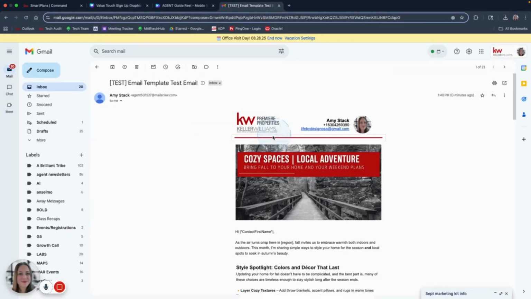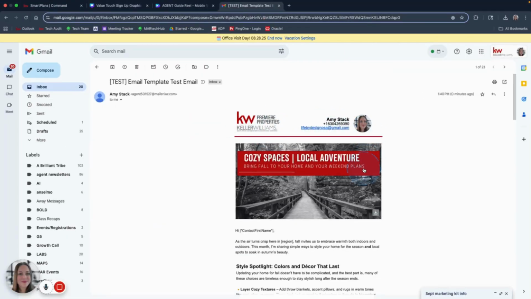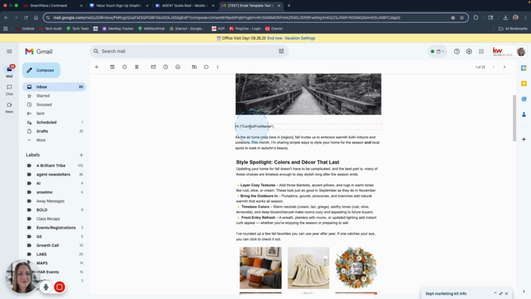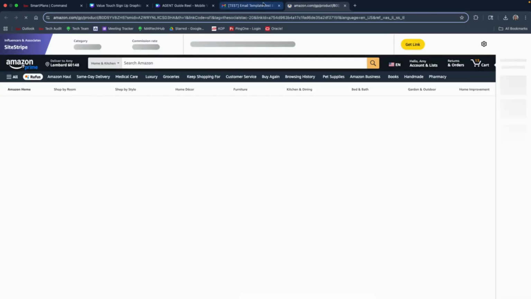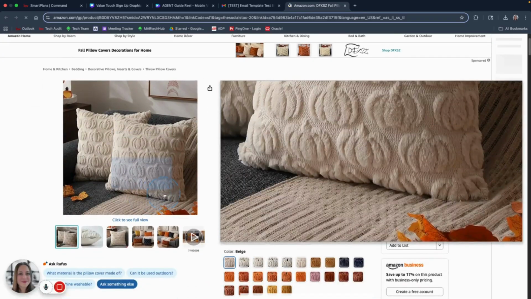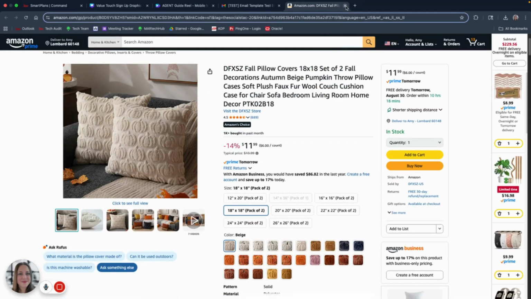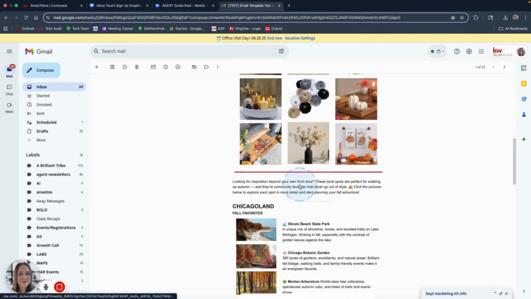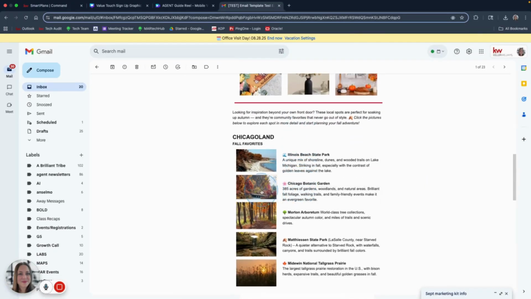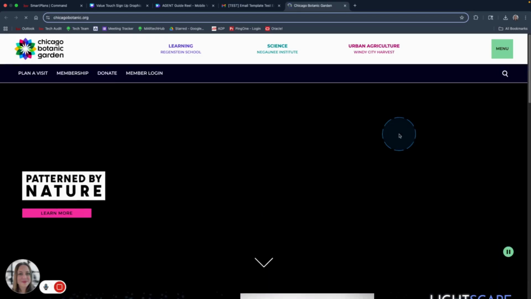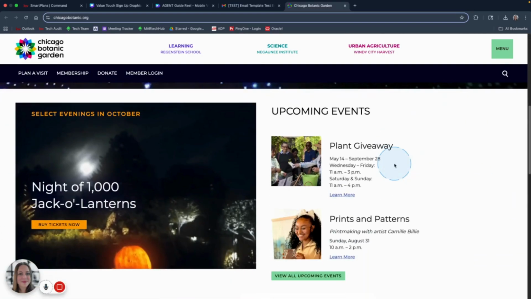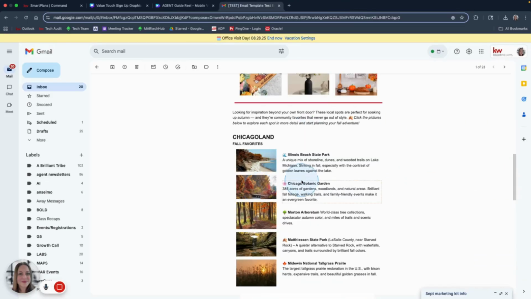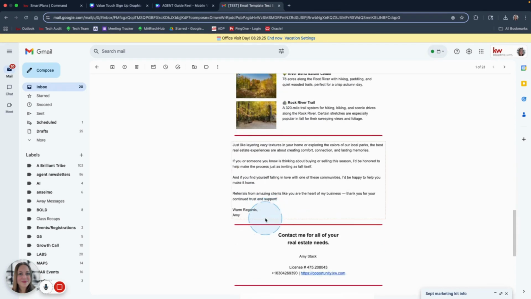And you can see when I sent that test, it pulled all my information in here. It is a test, so I didn't have a name to put in here for contact first name. But now I can click on these links and it will actually take me to that page. So if somebody likes those pillows, they can go ahead and order those pillow covers for their home. If they wanted to go check out the Chicago Botanic Gardens, they could click on that and it will take them to that website. So you can do that on any of the pictures in here.